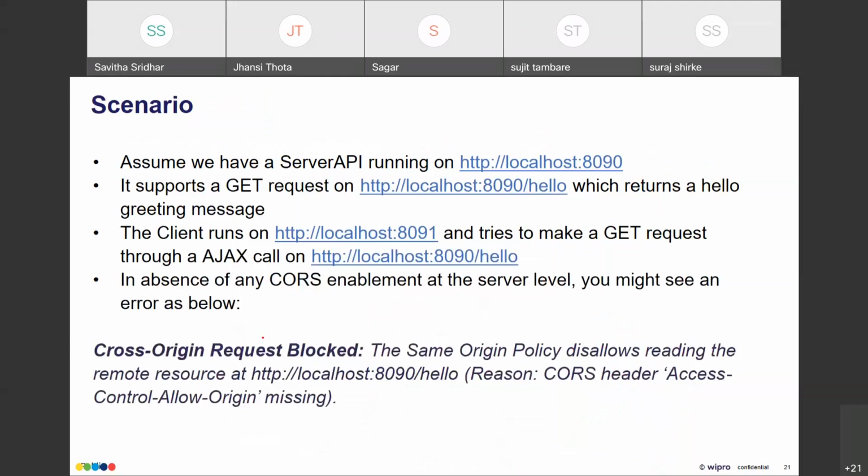So let's look at a scenario. I'll anyway be demonstrating it. First, let me complete the entire theory and then finally I will demonstrate this program. Assume we have one server API running on port 8090. So a very simple Spring Boot application. Assume it is just returning some greeting message and it is running on localhost 8090.